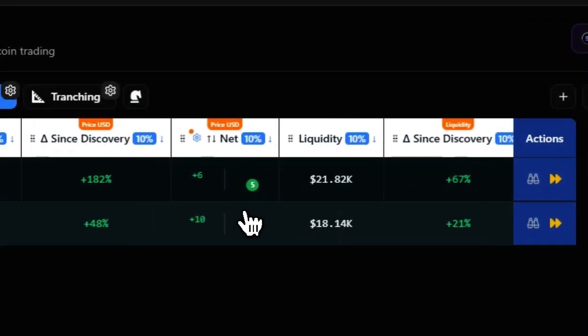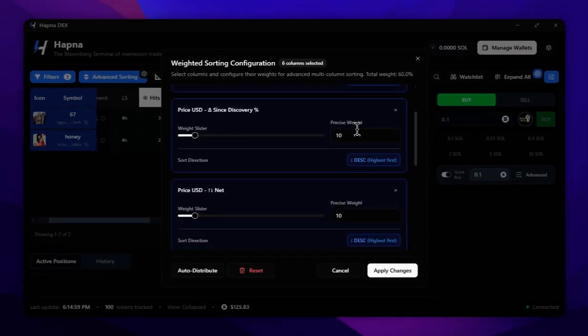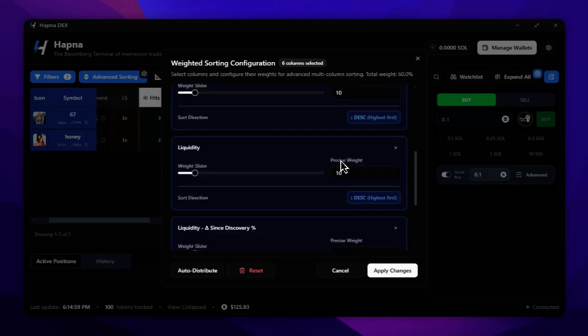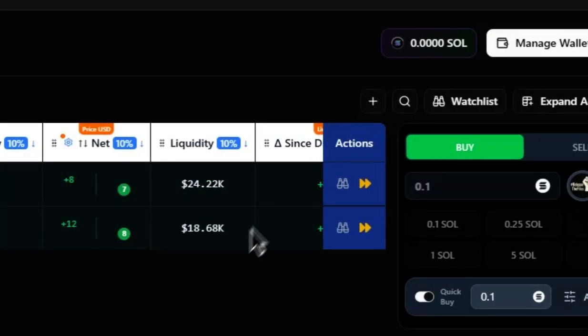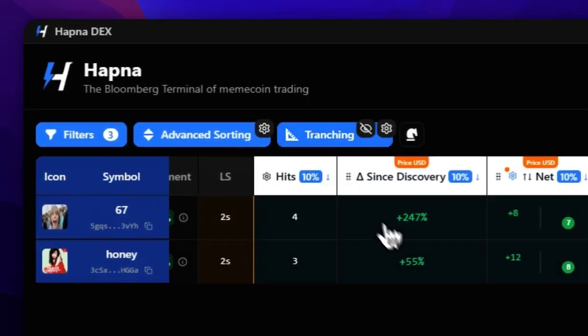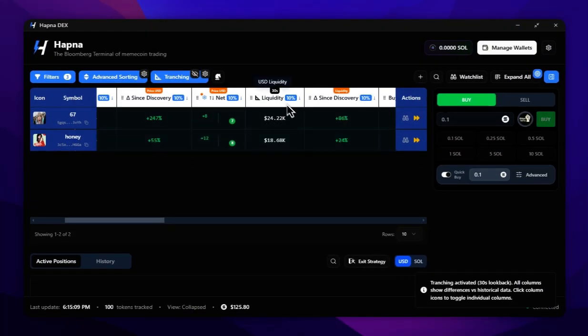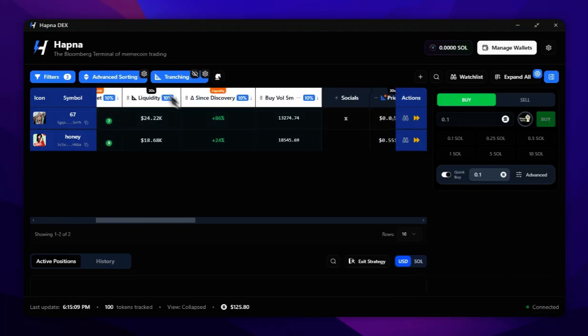Volume here is also important for me. You can play with the weights. If you think liquidity is more important than the other columns, you can change its weight here, set it to 50%, and the system will favor it within the sorting. Now, the last feature I will activate is the tranching feature. I think it's an amazing one. And I actually care about how much the price has moved within the look back period I set.